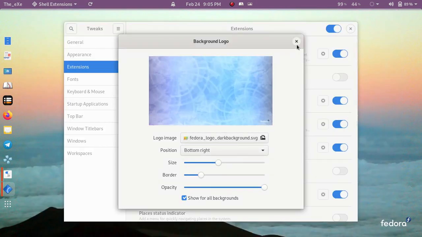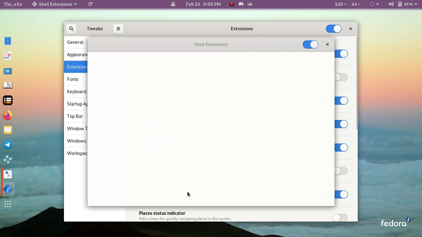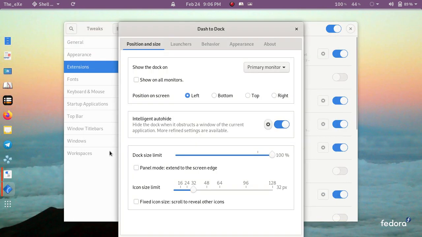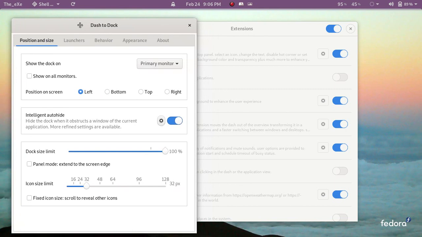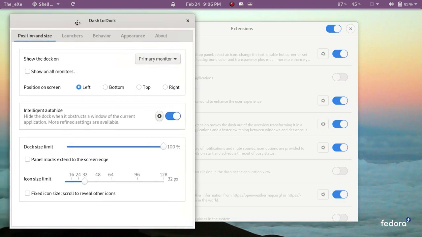The third extension is Dash to Dock. It's for those who prefer using the mouse instead of keyboard shortcuts. It has a lot of options like intelligent auto hide, and it works pretty well. It has a lot of things in this small extension.